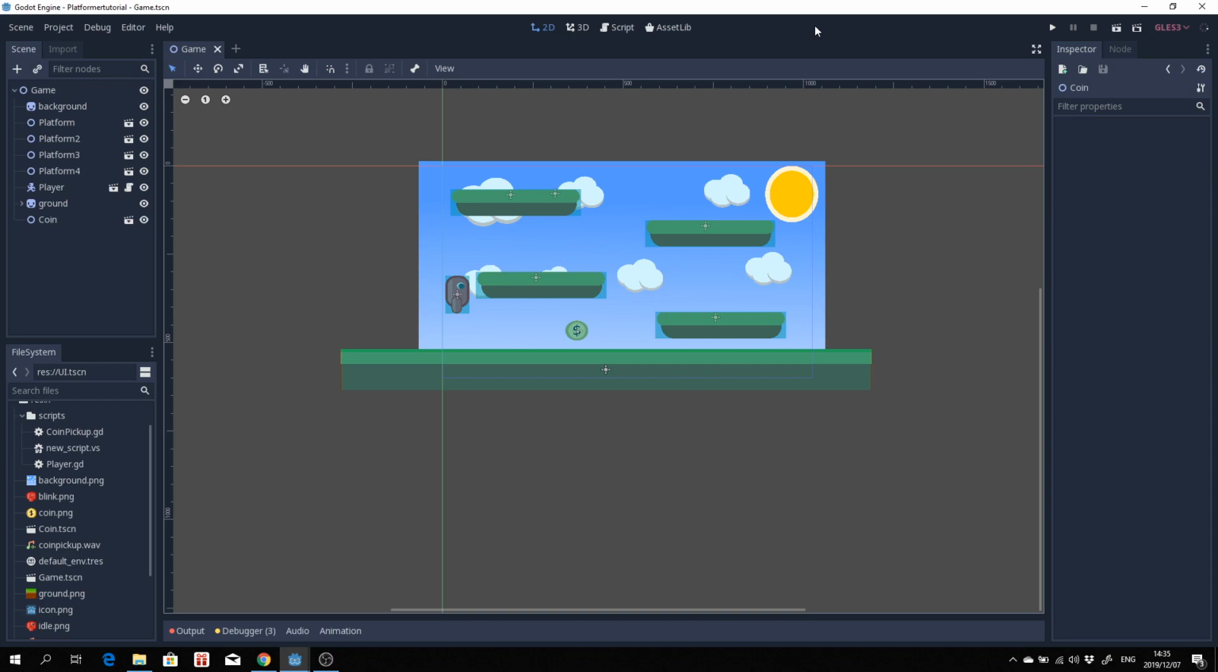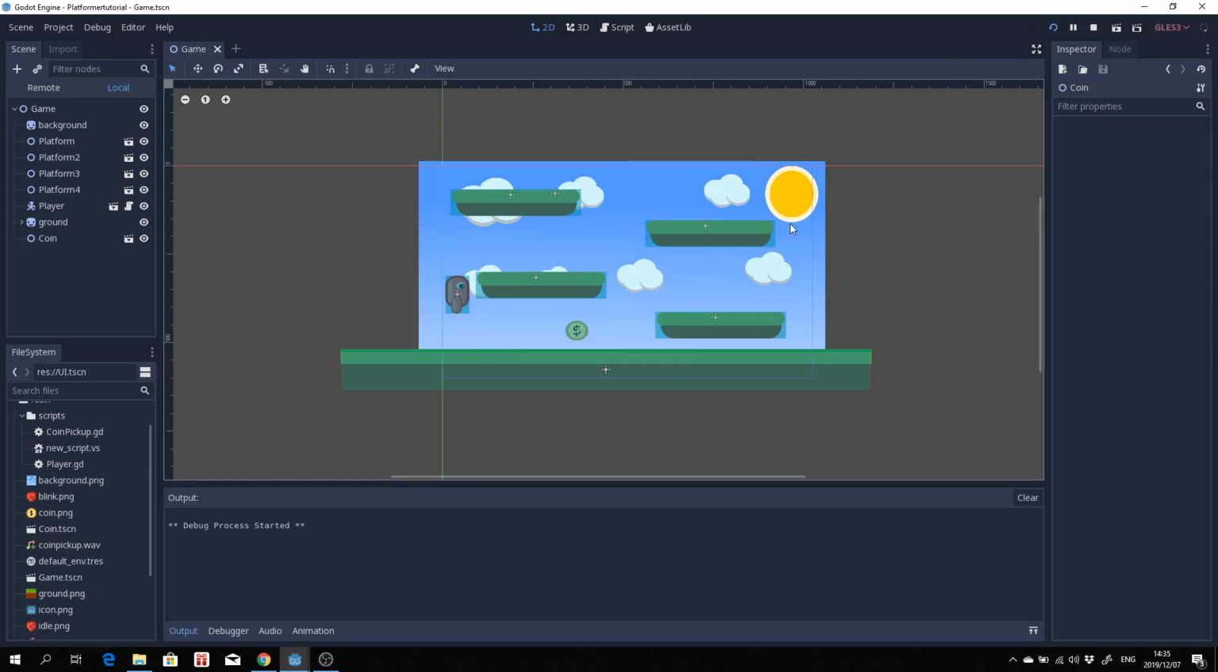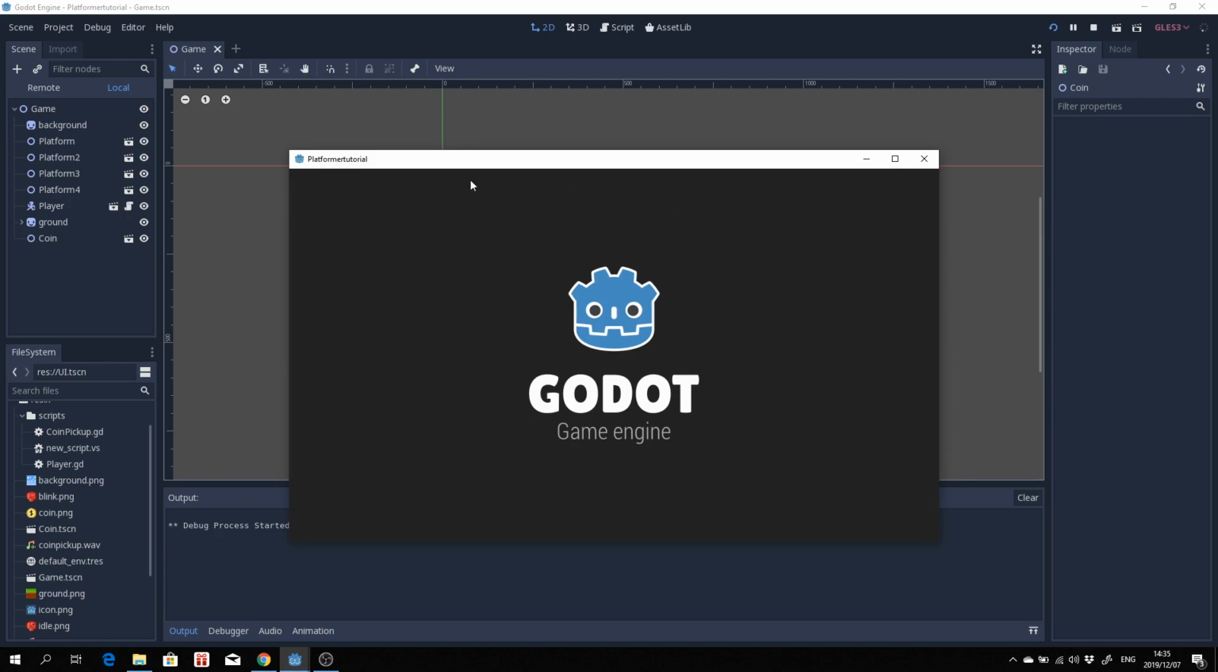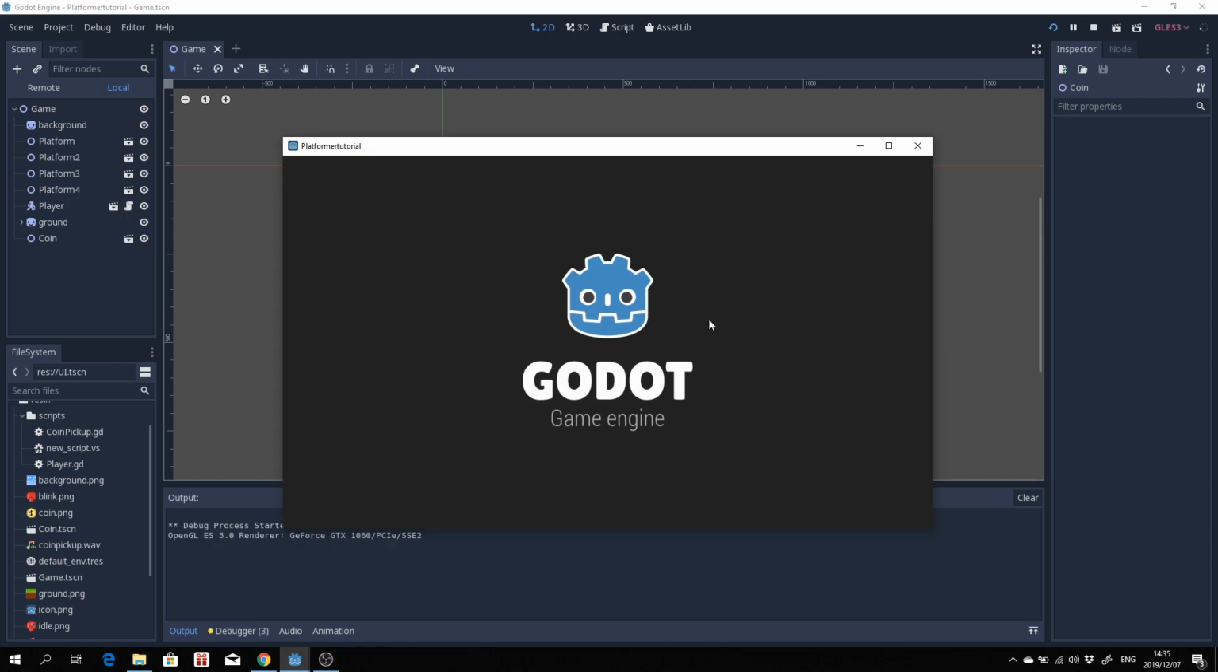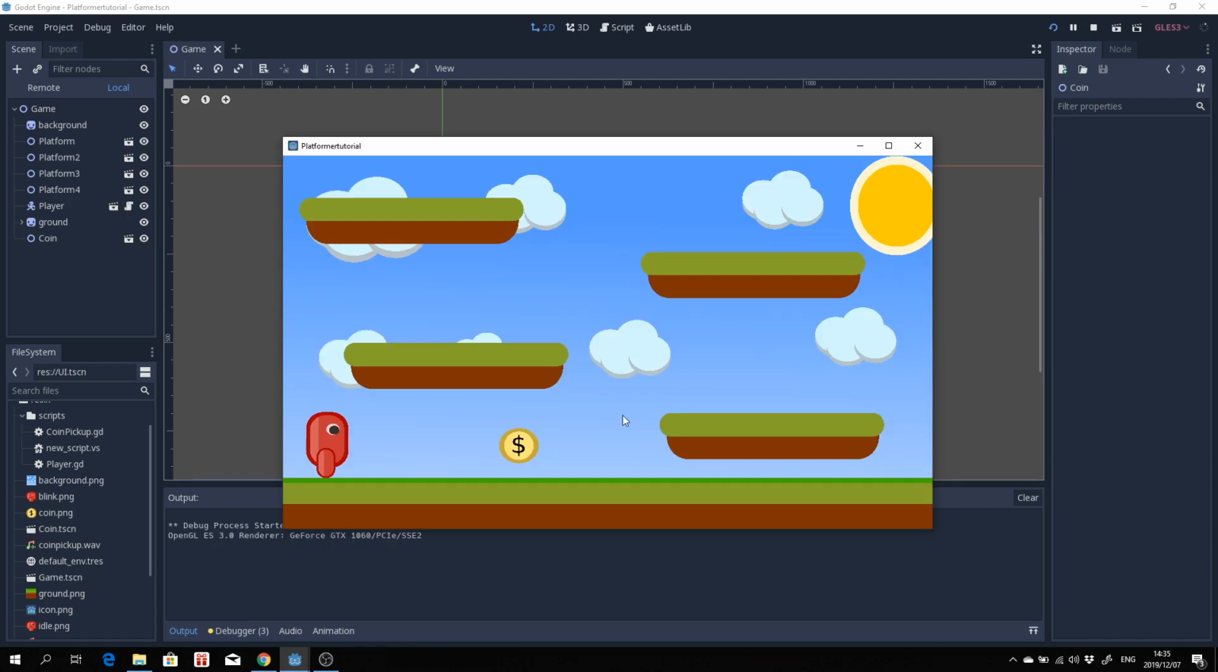So let's just quickly recap on where we left off and what we are going to be starting with in order to carry on with this tutorial series. If I hit play here, you'll see that in our last tutorial, we ended off with a player which is animated, can move around, pick up a coin, and collides with platforms and the floor.